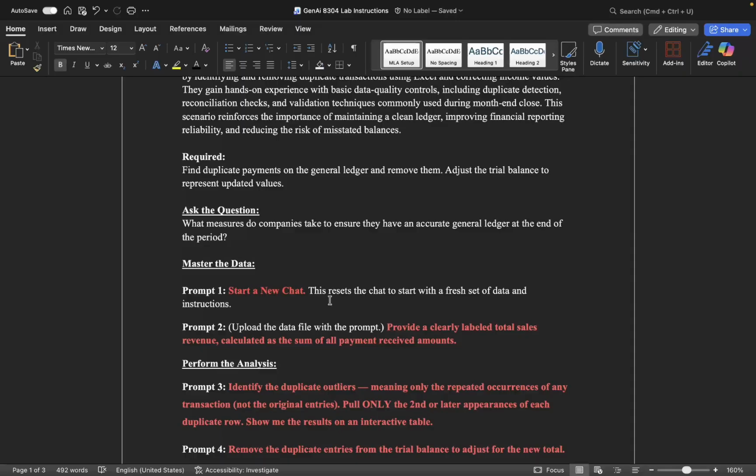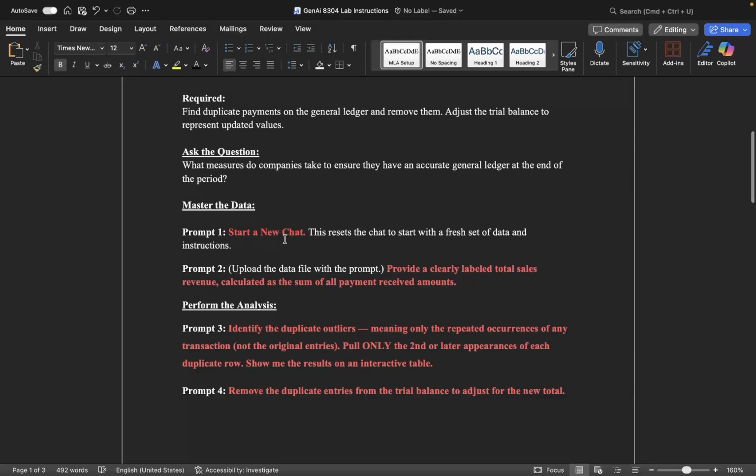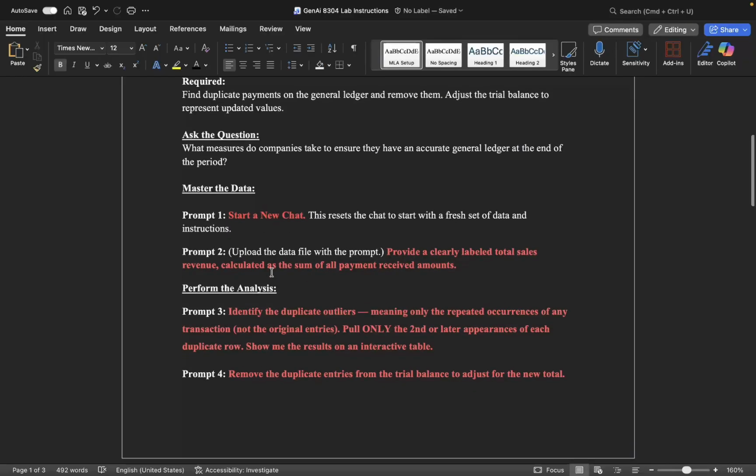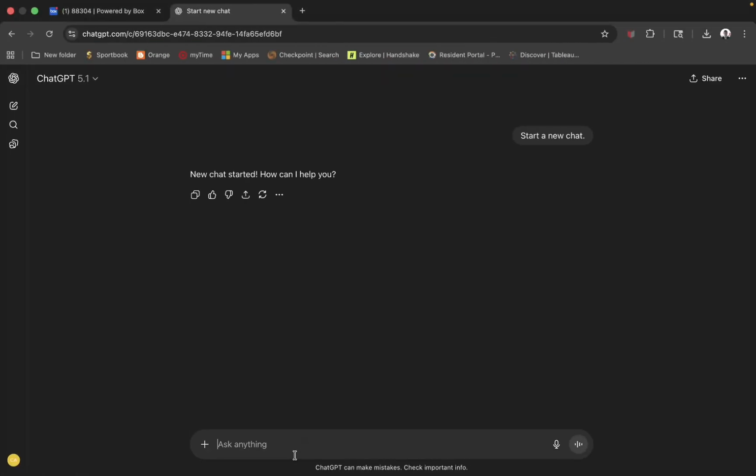end of the period? So we've already completed prompt 1 here, but we're going to go through here and we're going to go to prompt 2. It's asking us to upload the data file with this prompt. Provide a clearly labeled total sales revenue calculated as the sum of all payment received amounts. So we're going to go over here. We're going to type that in.